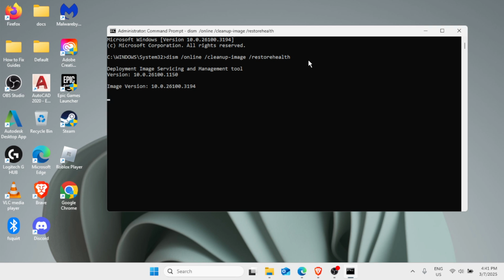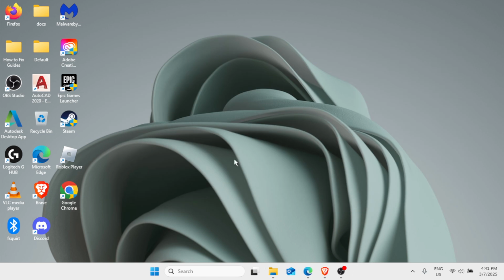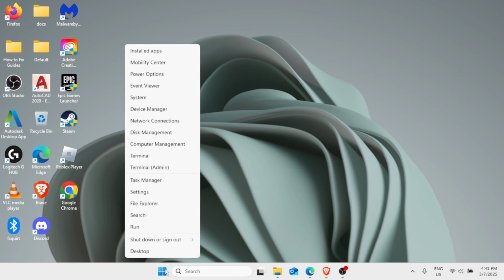If you are getting stuck at a certain percentage during the process, just press or continuously press the space key on your keyboard until the process continues. And once it has been done, you simply close out of here. Right click the start button, choose shut down or sign out, and restart your Windows.